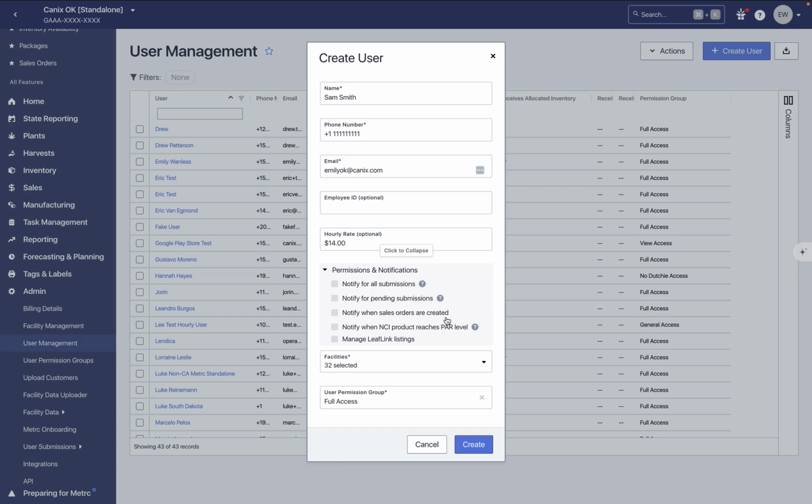Next, users can be notified when sales orders are created. This will send an email every time a sales order is created in the system, but does not send an email anytime that sales order changes status. So there's no email for things like approved or filled statuses, but it is helpful for users who need to know to go in and approve a sales order, moving that sales order status to approved, or for fulfillment teams to know that that order has been created and they need to go and fulfill that order with packages.